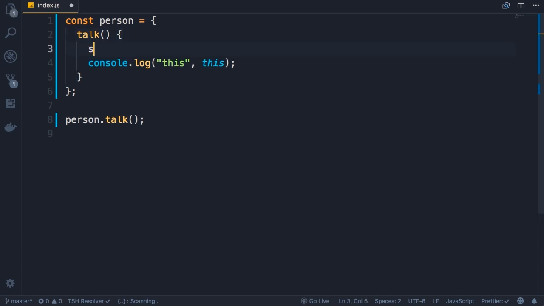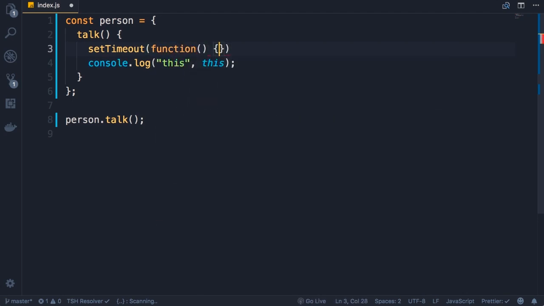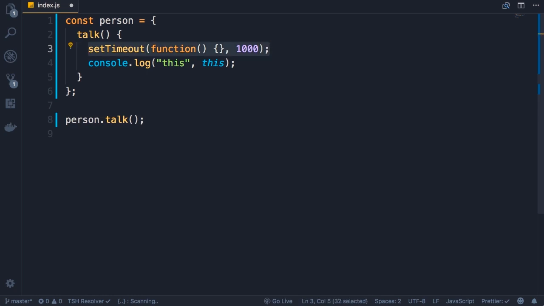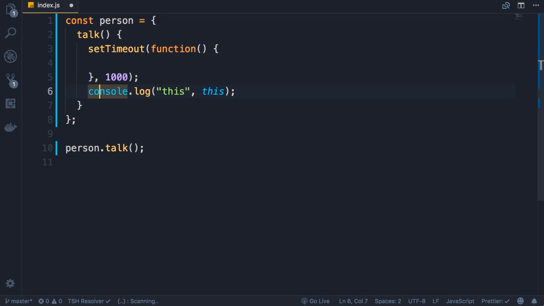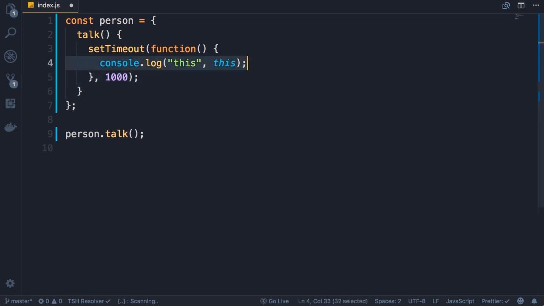As you probably know, in JavaScript we have this global function setTimeout. We can give it a function and a timeout value, let's say 1000 milliseconds. So setTimeout will execute this function after this delay, 1 second, right? Now in this callback function, I want to log this on the console. Previously, when we logged this on the console, we saw the person object. Now let's see what happens when we log this inside of this callback function.